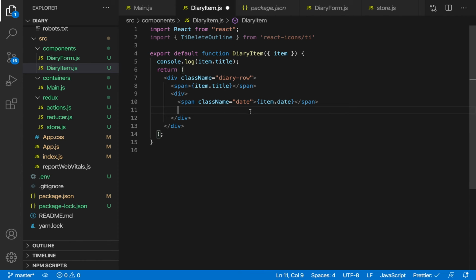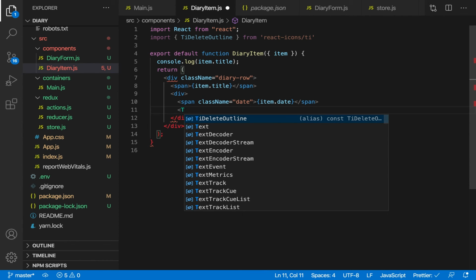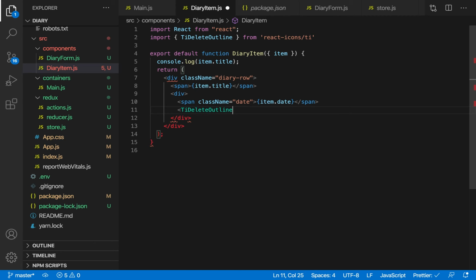Okay, so now let's actually use this icon. So TiDeleteOutline, and close it. And now for this icon, I'm going to give it a class which is delete.